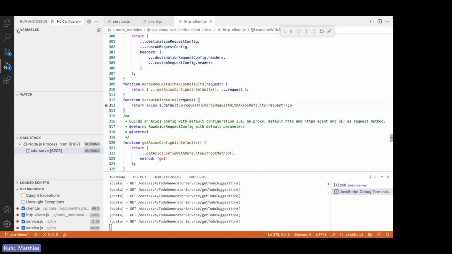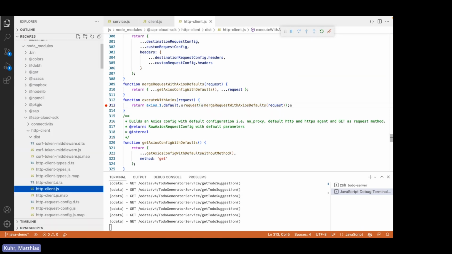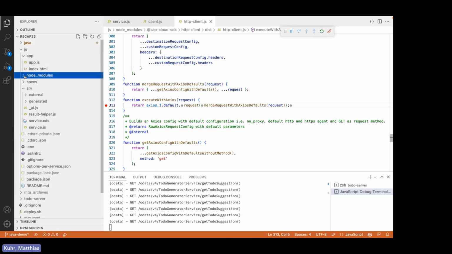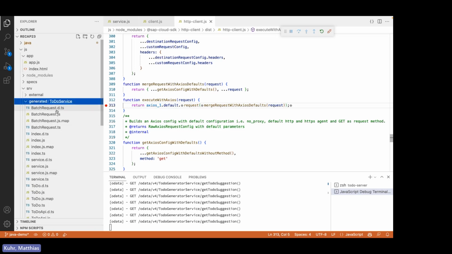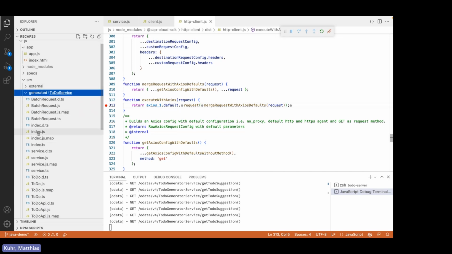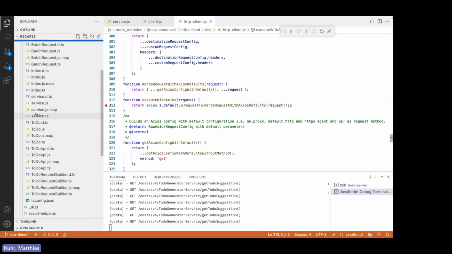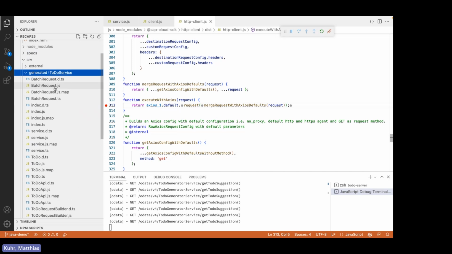So if you have been in the session this morning, you might know what the generated client looks like. Basically, it's a set of libraries, a set of files. I already pre-generated it because I don't want to do much action here. I just want to show you the code. This is for our to-do API, the to-do server. That's the generated client that you can now use in your code.